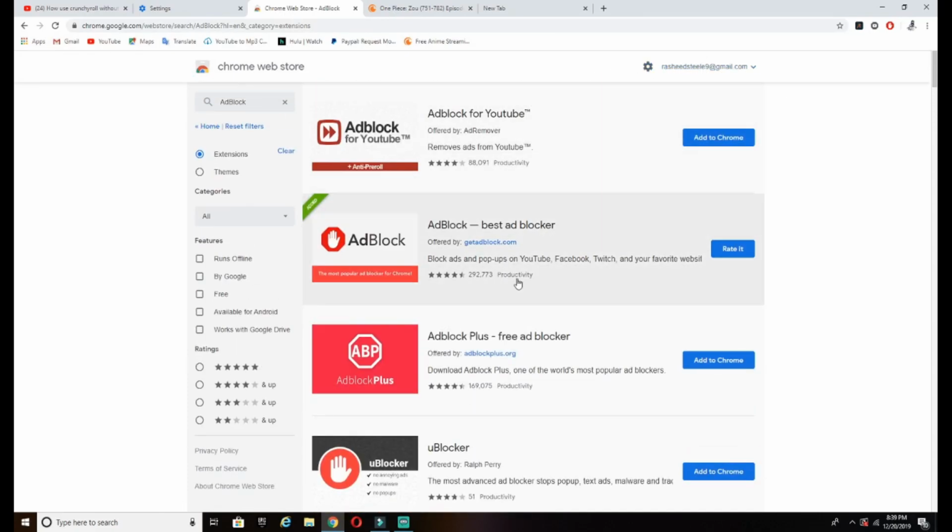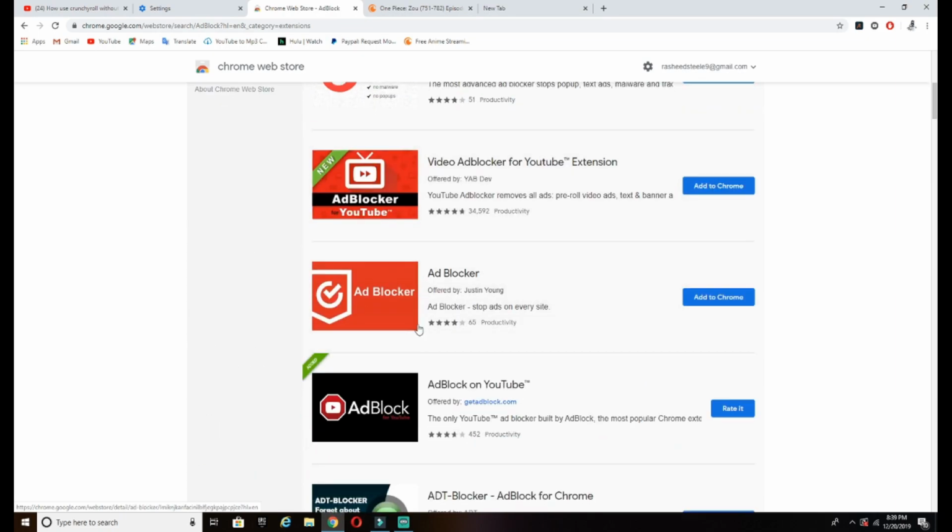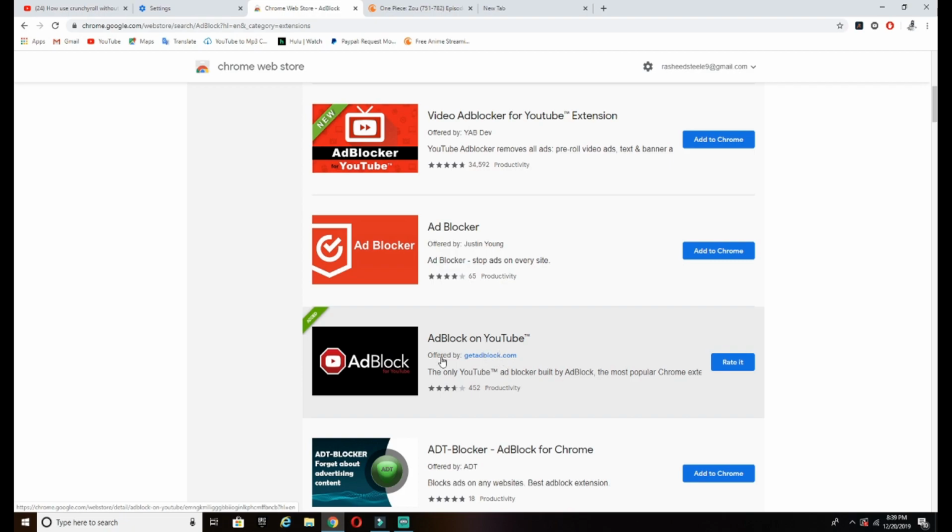It shouldn't show up for me because I already clicked it, but I need y'all exactly to get Add to Chrome if y'all want to do this. Add to Chrome, but it has to be this one. The most popular ad block for Chrome, this exact one, and then go down and get ad block for YouTube. Just get this, trust me, y'all.